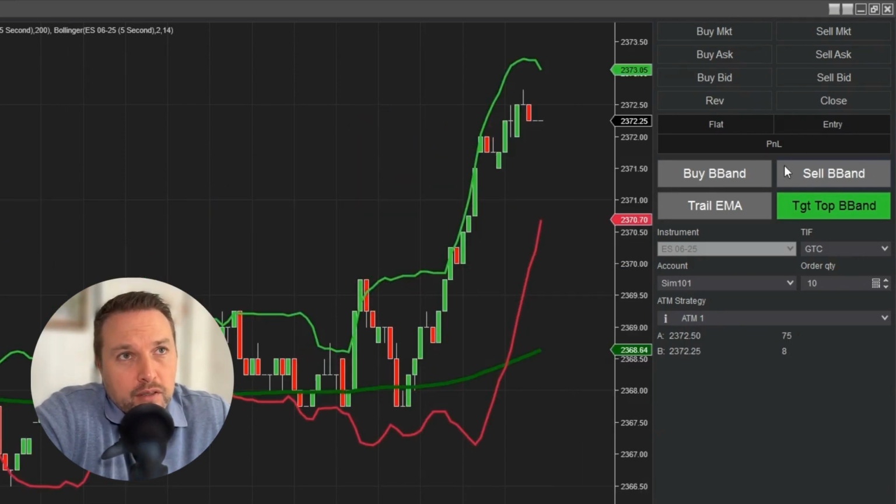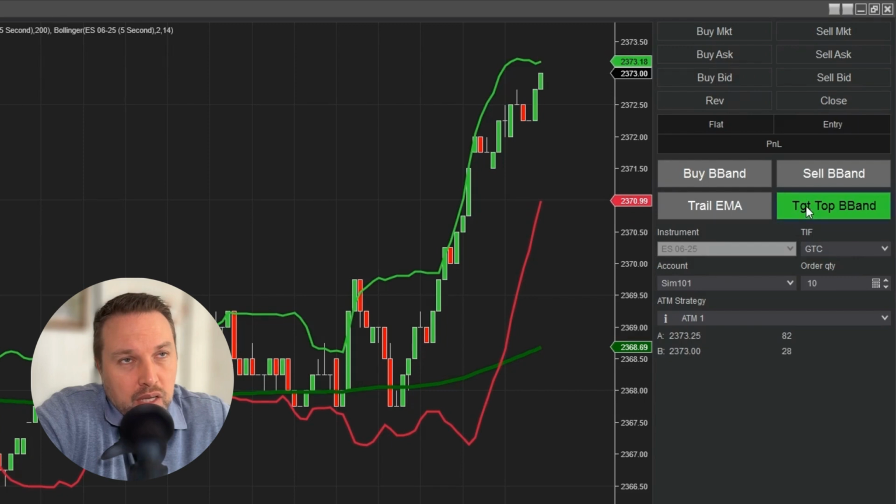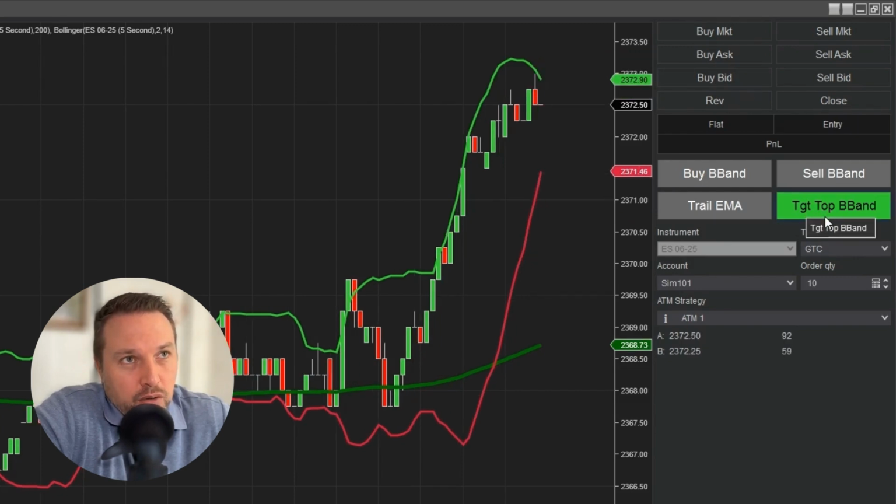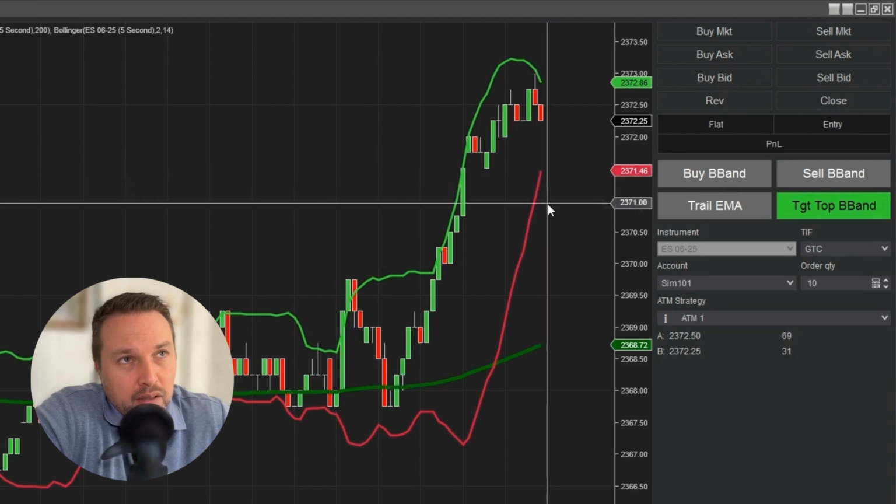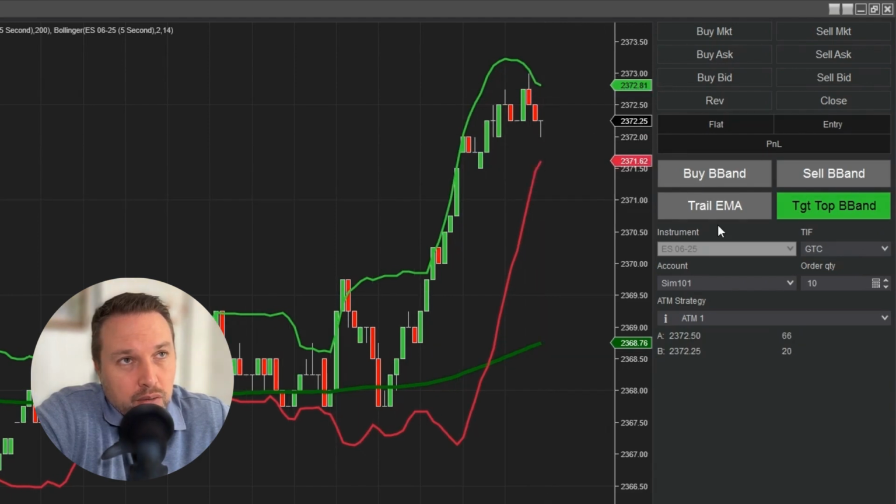So I have 4 buttons set up. I have a buy Bollinger Band and sell Bollinger Band, and I have a trail EMA and a target top Bollinger Band. So the way my example strategy is going to work is I'm going to buy the bottom band, sell the top of the band, and then trail through the EMA. So let's just see how it works really quick.